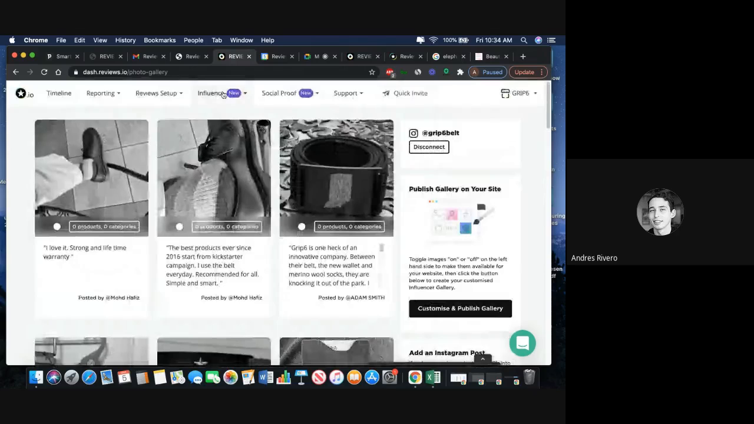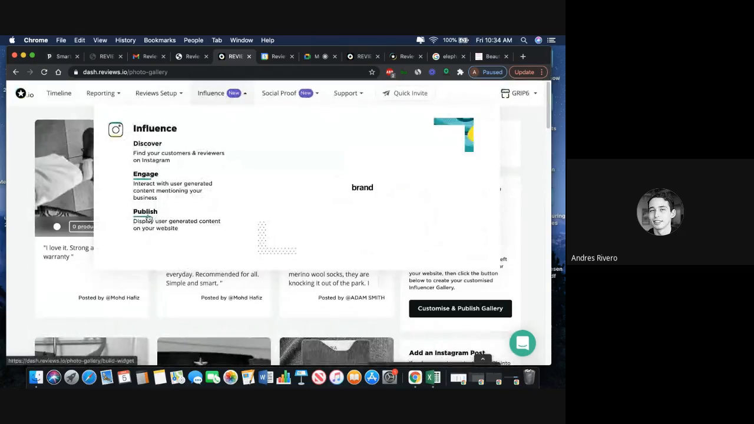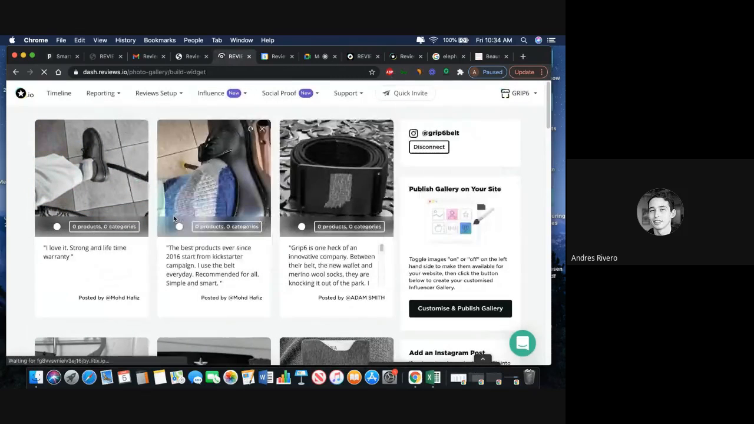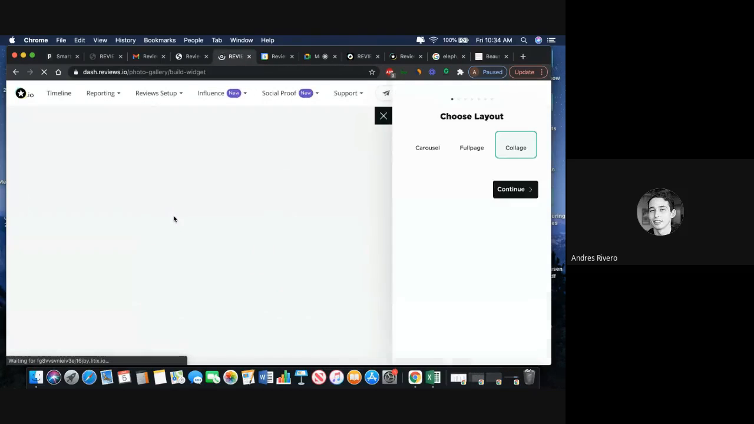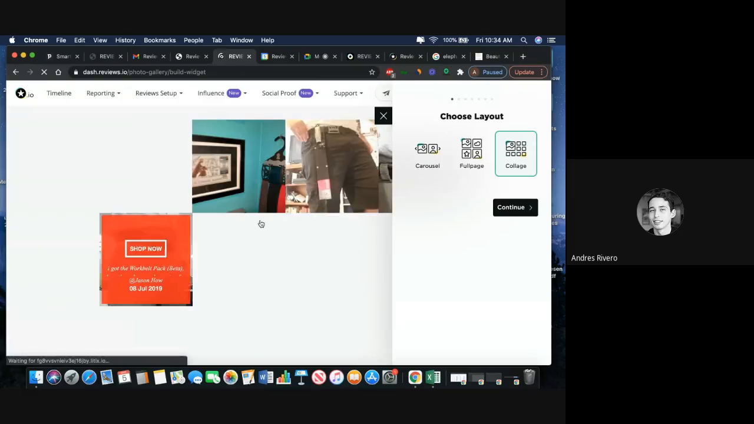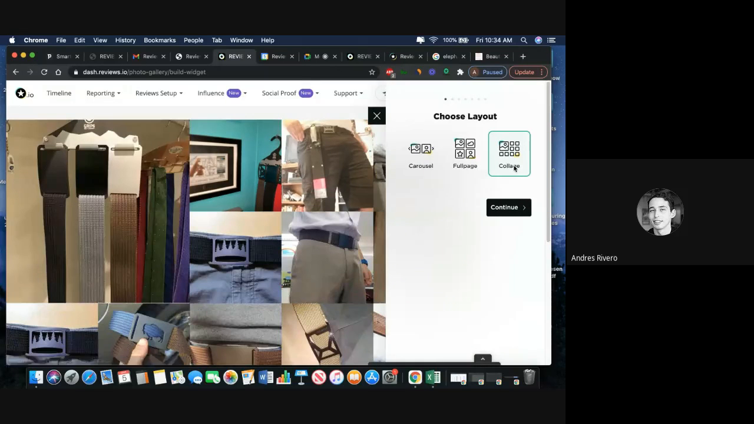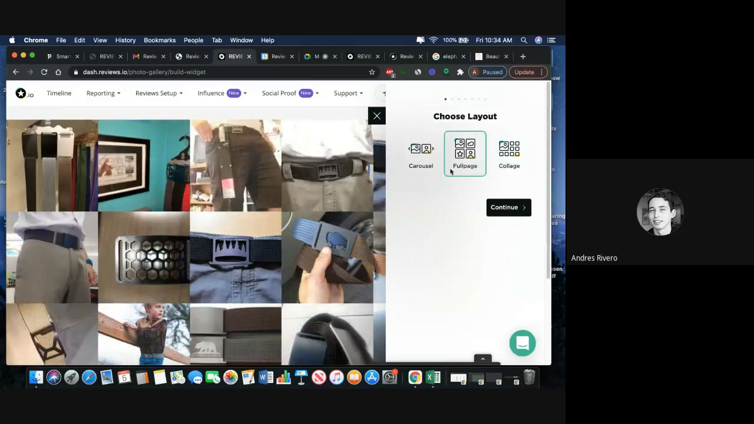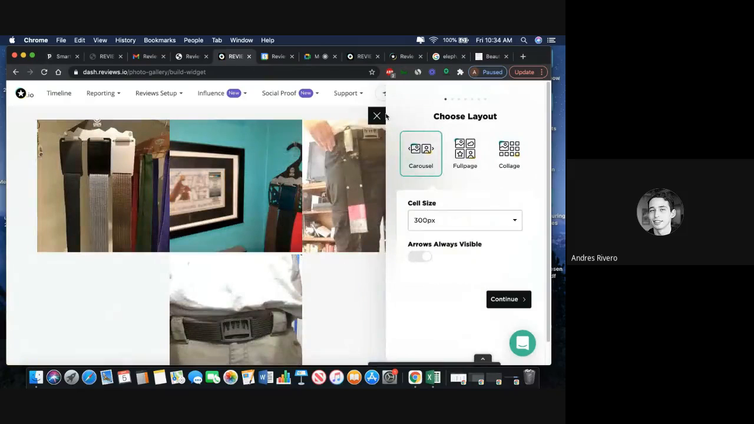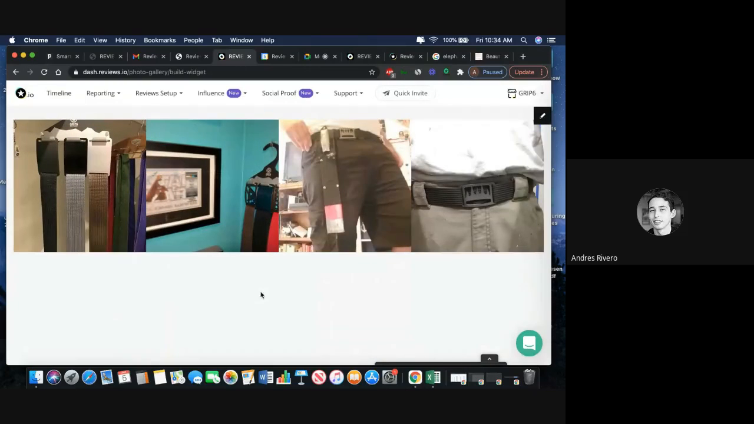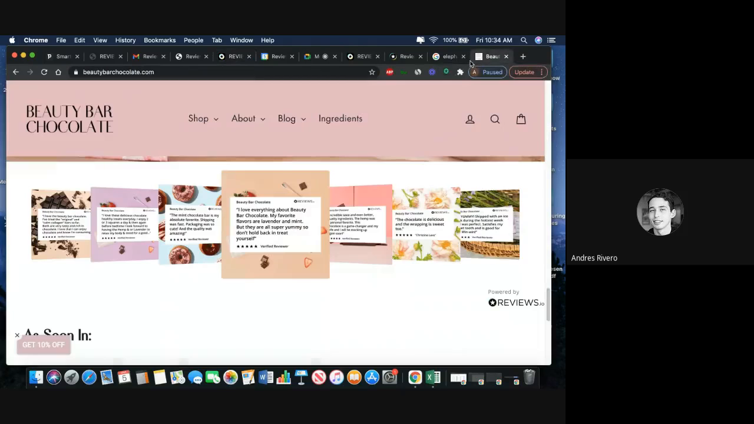So this is just kind of the layout of where it's done. There's a separate Publish tab where they can actually create the widgets themselves. And I'm going to show you in a second what it actually looks like live on a website. But we can have a collage widget, full page widget, or a carousel. And Grip 6 is a belt company, by the way, which is why you see a bunch of people's pants here. But let me show you actually a live example of what that's going to look like here, guys.